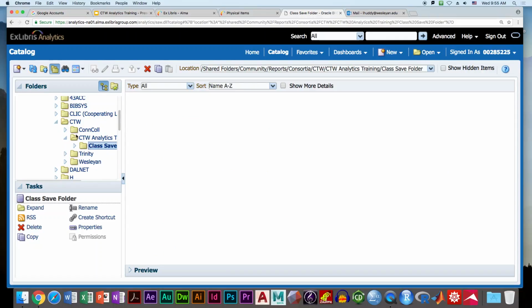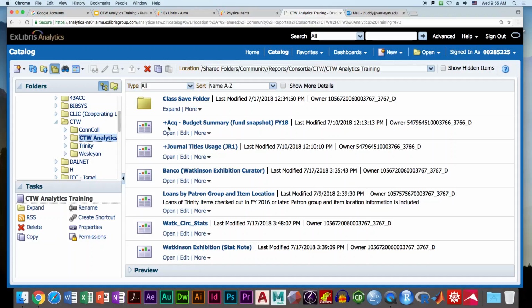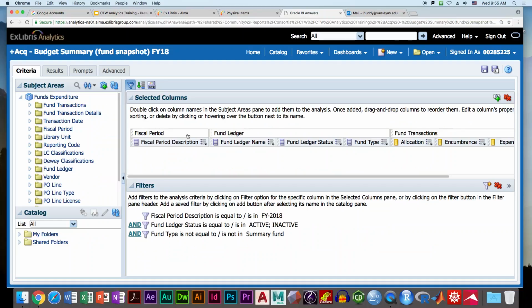All right, so this is one that I use all the time. I guess this is just a show and tell type of thing. This is our fund snapshot. This is a report that gets sent out to our selectors periodically throughout the year to allow them to monitor the funds that they are responsible for spending down. It's pretty simple. It has descriptive fields and measurements. It uses the fund's expenditure subject area. We weren't getting into filters yet, but these are a few simple filters that just indicate the fiscal year and a few other things.